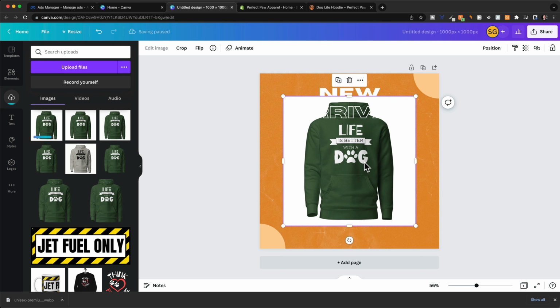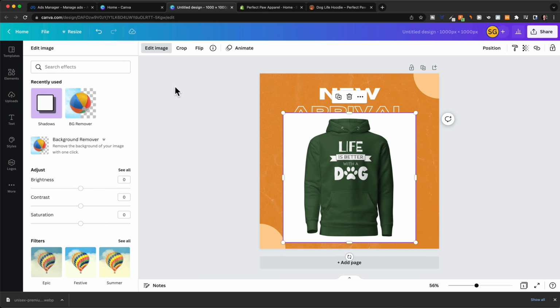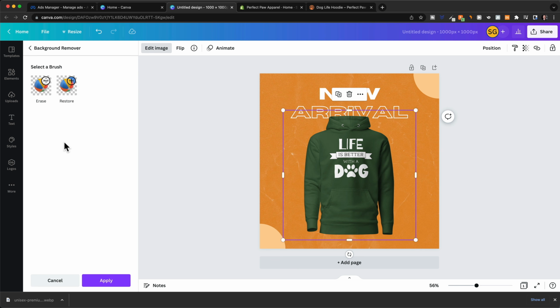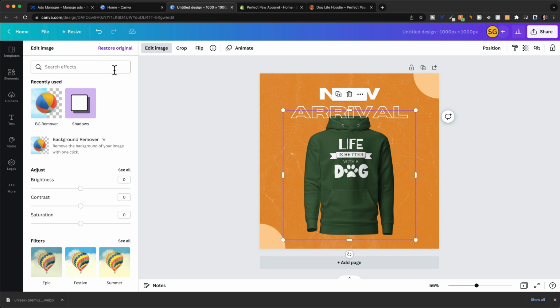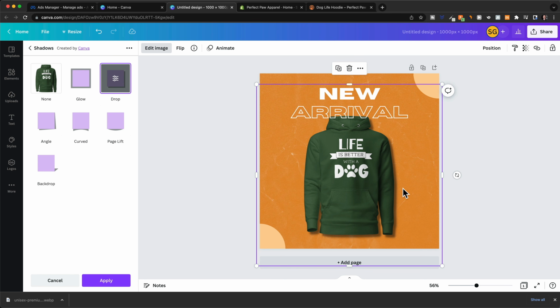And now as you can see, we still have the white background. The cool thing about Canva is they have a tool that can automatically remove the background. All we need to do is click on edit image here and then go to background remover, and that will automatically remove the background of this image. What I also like to do is go back to the image, click on edit image, go to shadows, and add a drop shadow just like this.